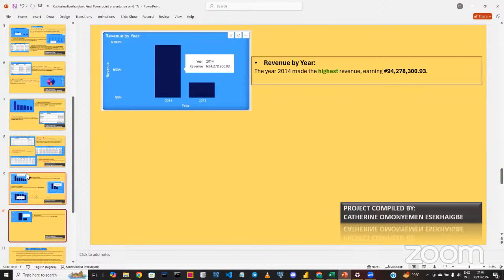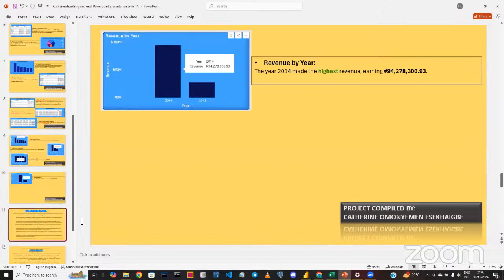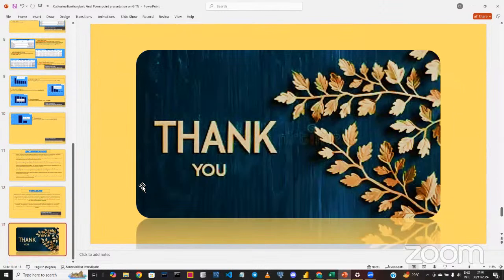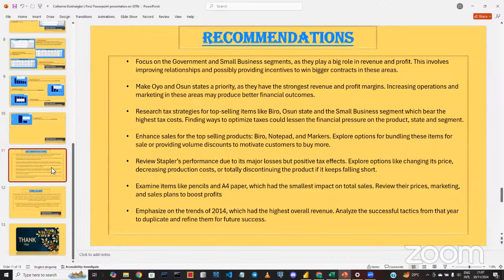So for my summary, I'm going to stick to my recommendations. I'm going to say that we should push more on the government and small business sectors as they play a huge role in revenue and profit. The business should foster more relationships in these sectors in order to win bigger contracts and earn more profit and revenue in the near future.